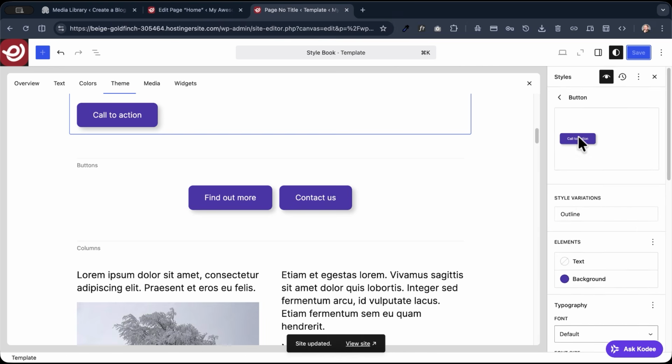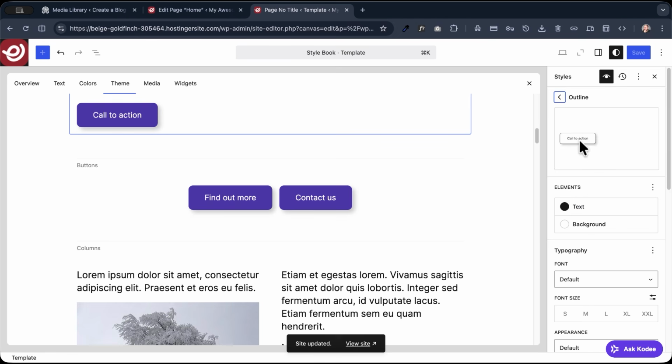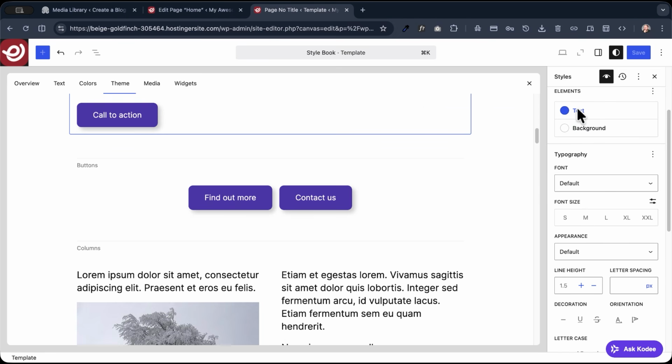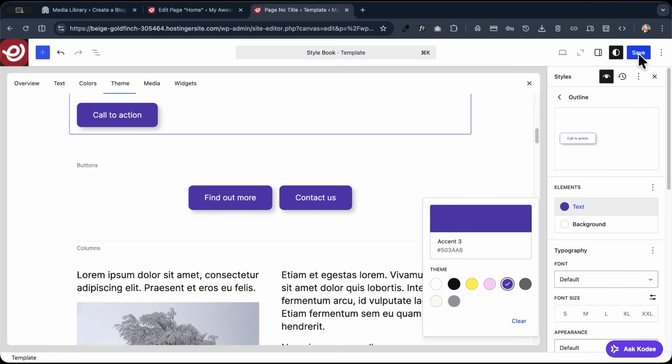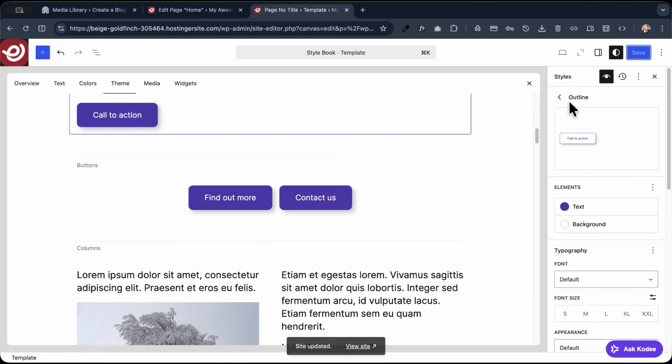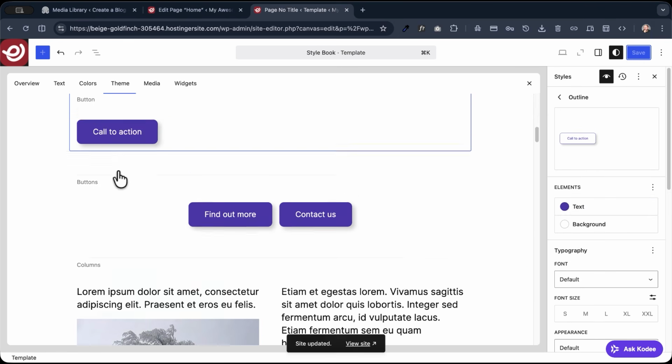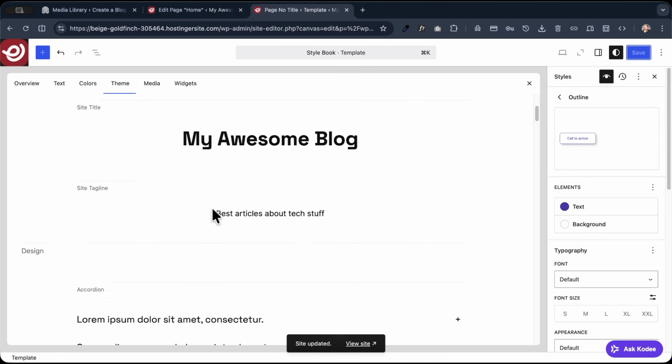I can do the same also with the outline button. So I can go in style variation. I can click on outline and I can change actually here my text color to be this color here. All right. Let's save it. Save again. So now my buttons are different, my headings are different, and so on.